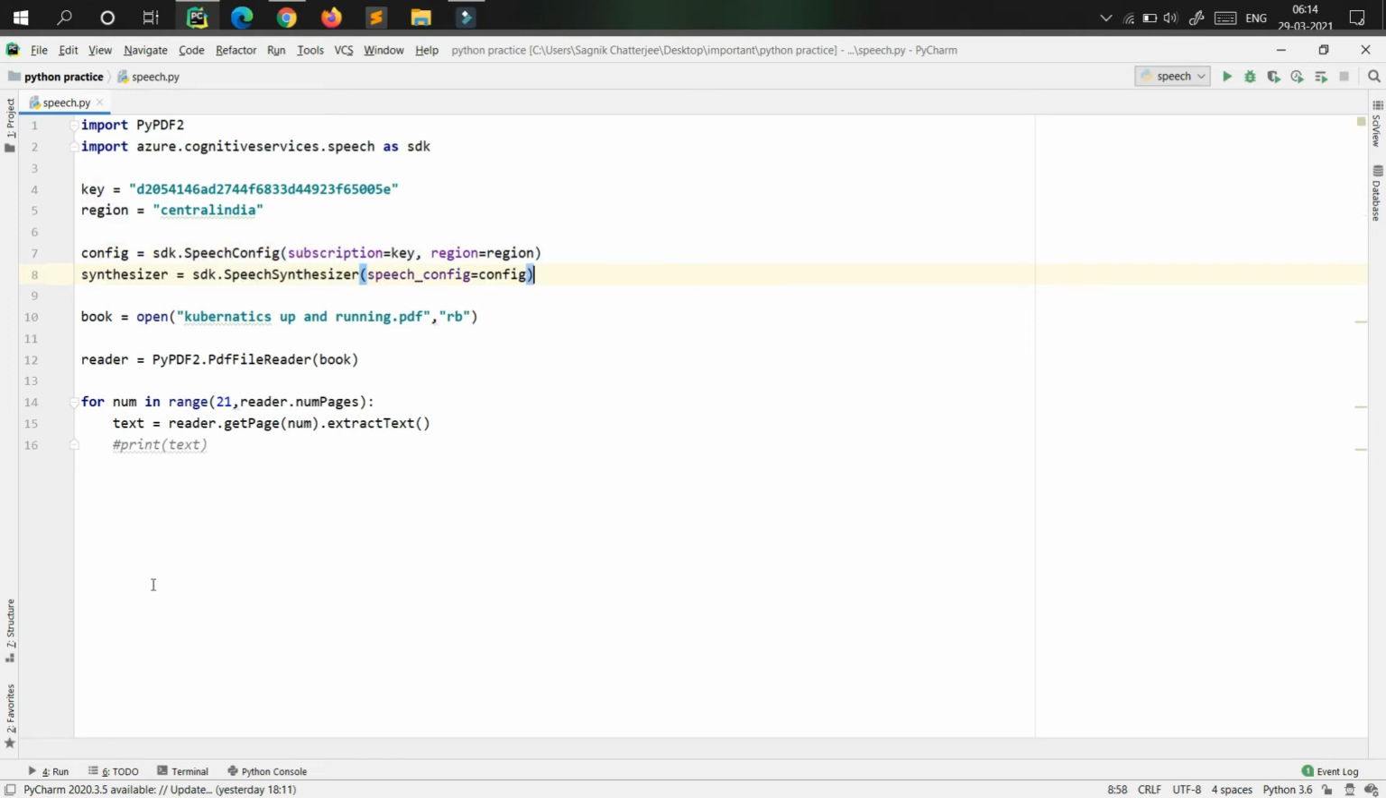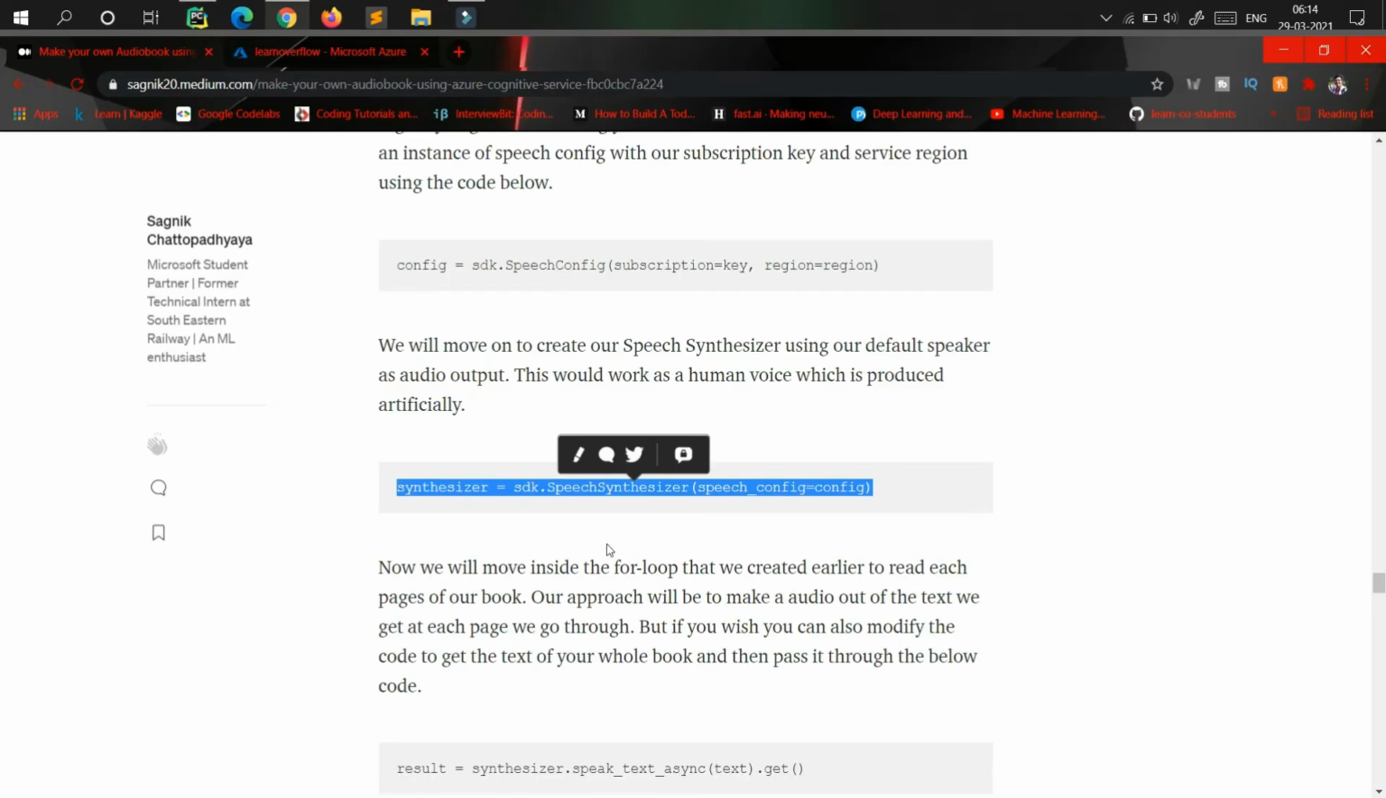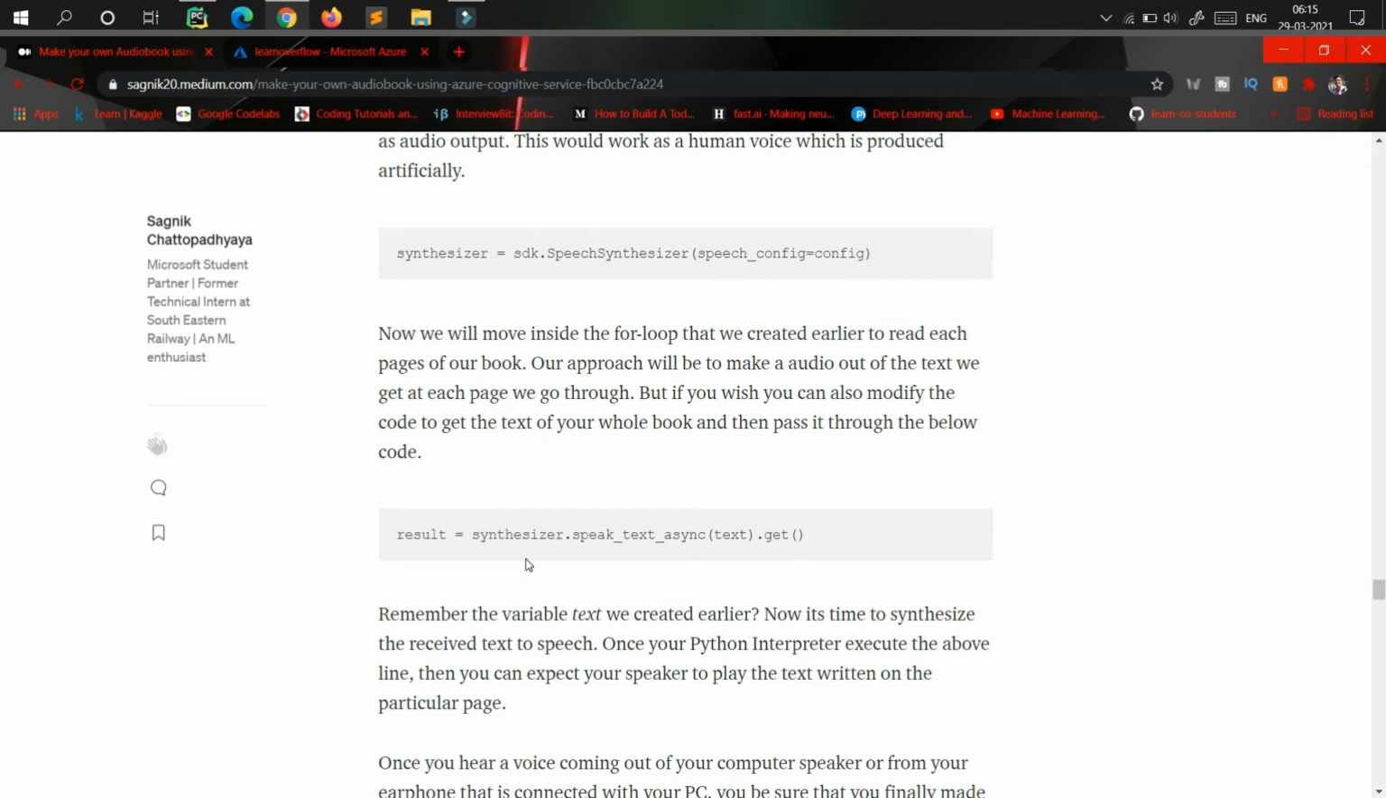Here we are putting down a synthesizer object, and this object makes use of the speech library. In this speech library, there is a function called speech synthesizer, and within that we are sending our speech configuration that we created in the last line. So the synthesizer basically creates the human-like voice artificially. That's the basic synthesizer.